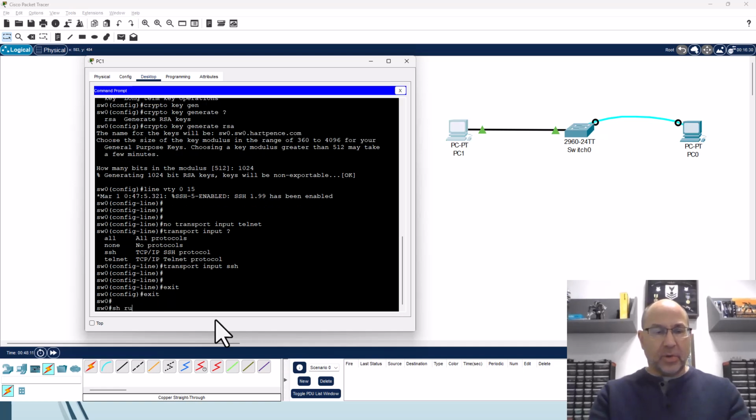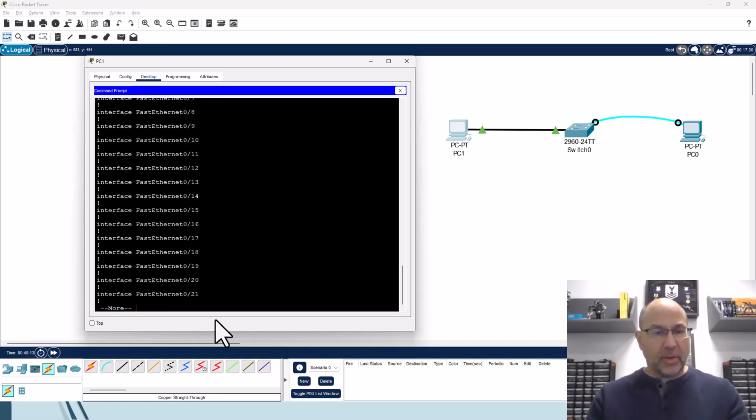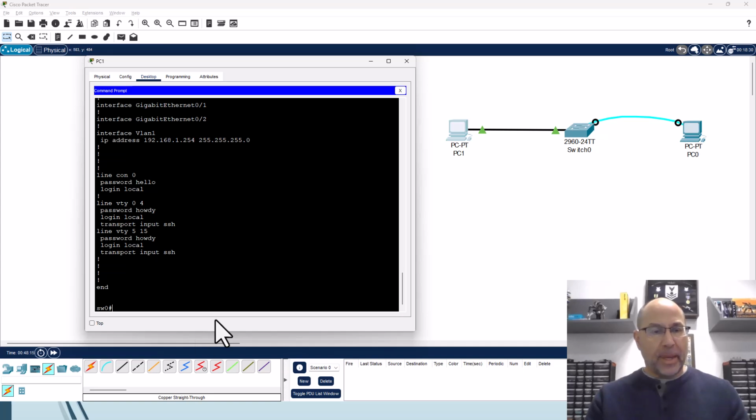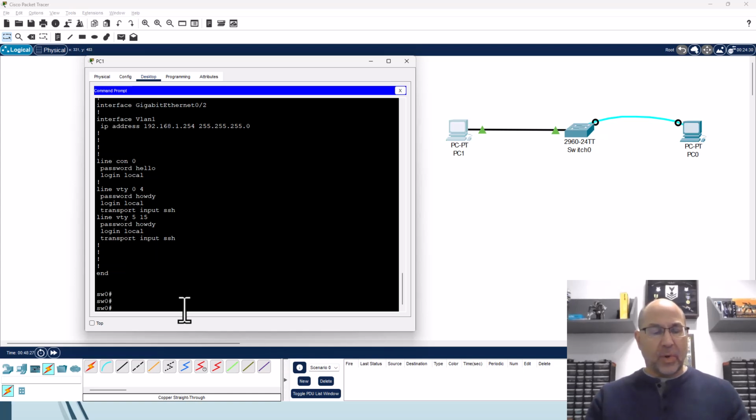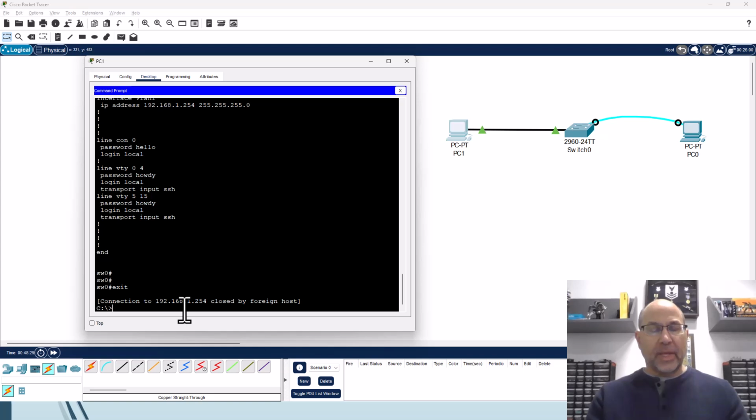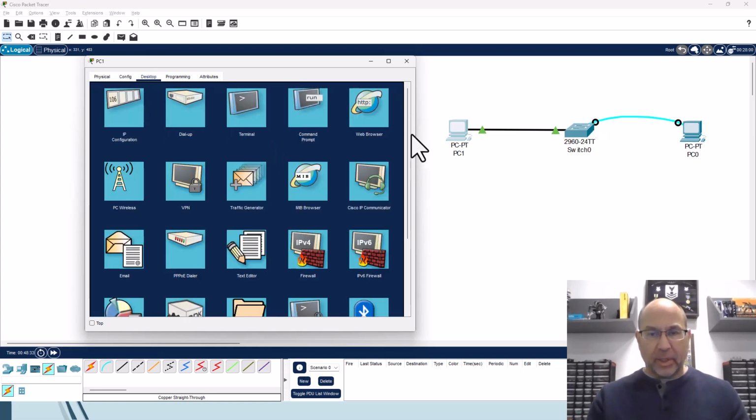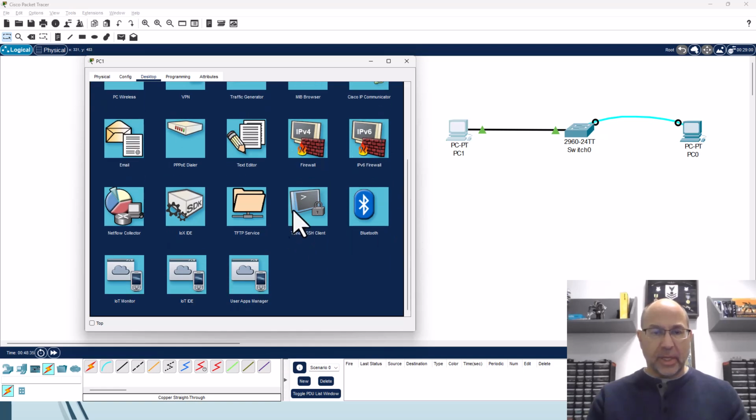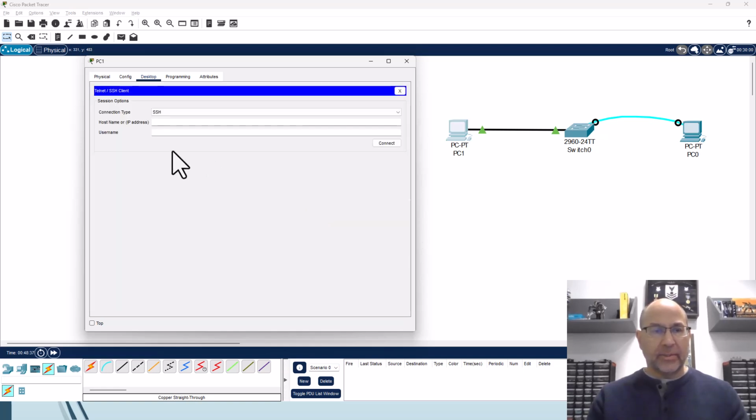And so I'll do a show run here. We'll go all the way to the bottom. And we'll see that I've done the login local here, the accounts. I've got my transport that's SSH. I've got an IP address. I should be ready to go. So what I'm going to do is exit out of this. Now, I'm also going to use another app here in Packet Tracer that is an SSH client.